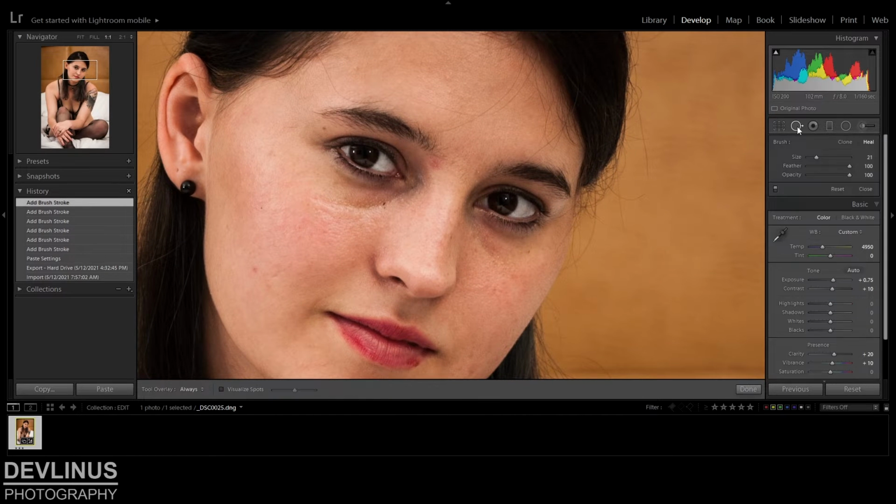So then I'll switch over to the spot removal tool here and just start trying to take care of some of these skin blemishes. This process can take the longest out of the entire process, depending on the model, depending on the image. Sometimes it's a little easier, sometimes it's a little worse, or takes a little bit more time rather.